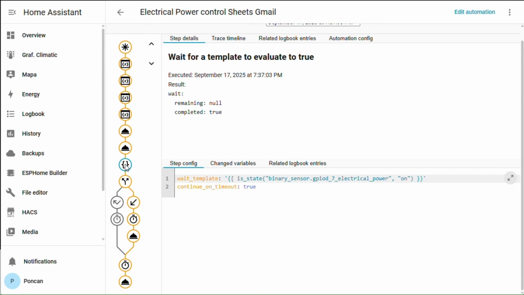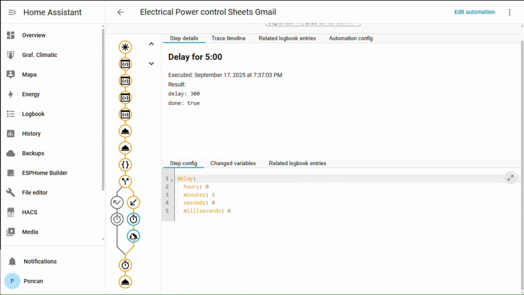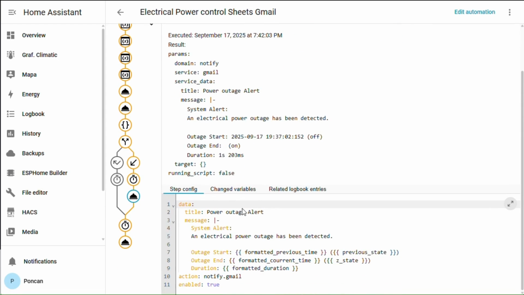We wait for the voltage to be on before continuing. This is to not use the internet until the power is on. We select to send the email only when the power is on. We wait 5 minutes. This is to allow the internet to be restored. We send the email, with a new wording.